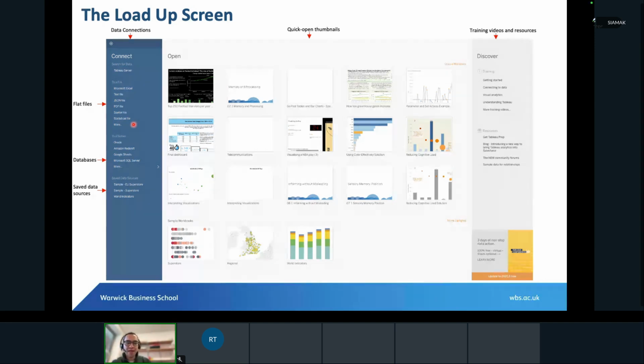Tableau. In Excel, what you do is you have the data and you create the visualization that you want. You can create a pie chart, a bar chart, or a line chart in Excel. You can do the same here in Tableau. You just connect the data that you have.